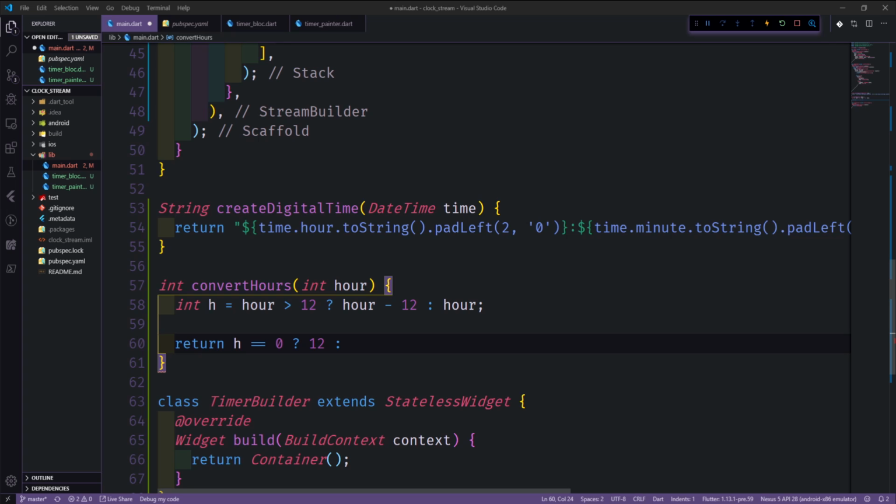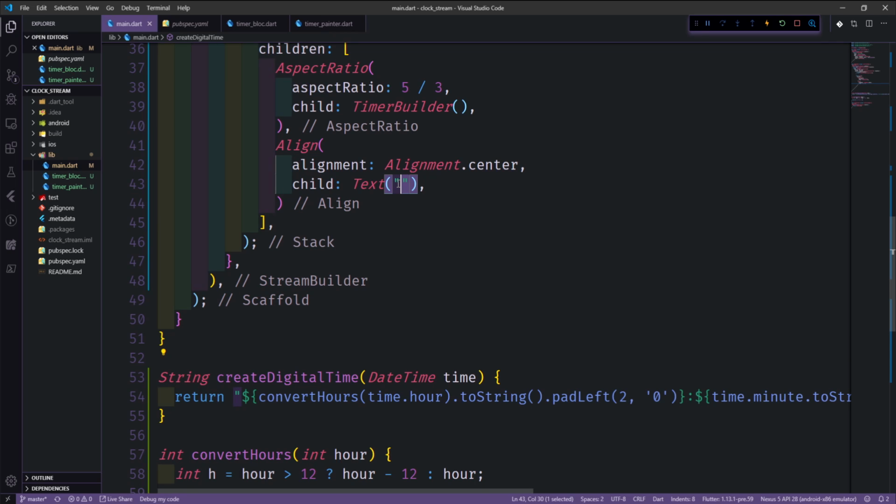And of course now we can just call createDigitalTime in here and pass in our snapshot data like that. That'll give us our string representation. Let me bring up the emulator for you guys so you can see. So there you go. We've got our little simple digital clock.